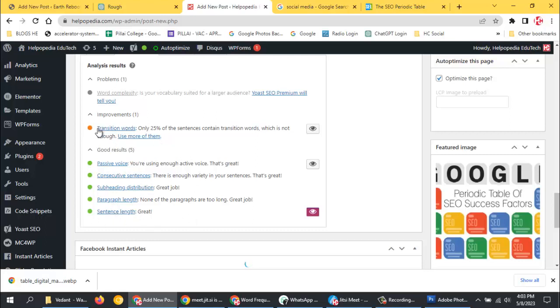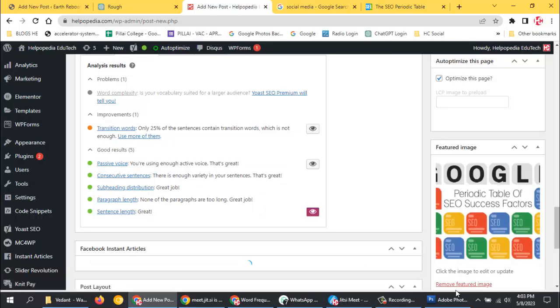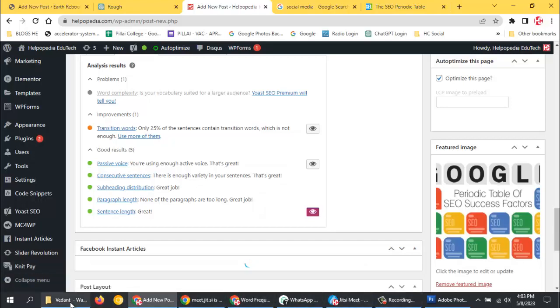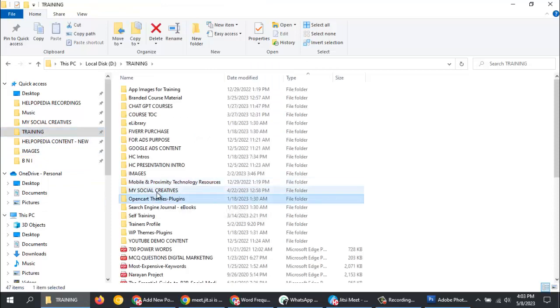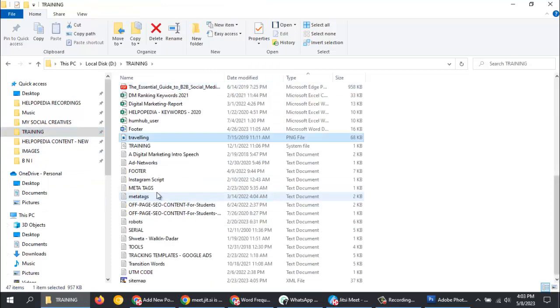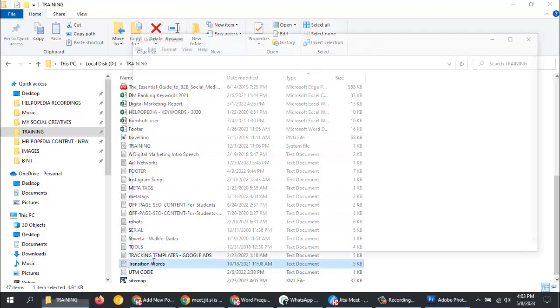So now we have only transition words left. So only 25% of the sentences contain transition words, which is not enough. Use more. So transition words are the important words which highlight the sentences. So I'll just show you the list of transition words over here. Yes, over here I can see transition words.